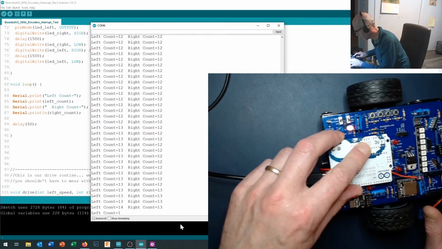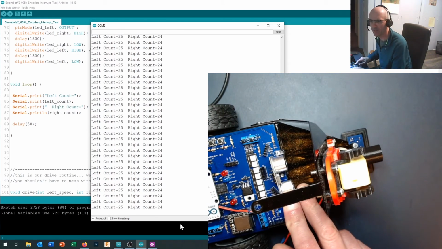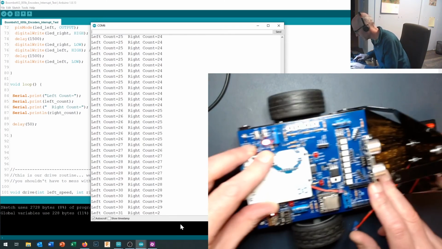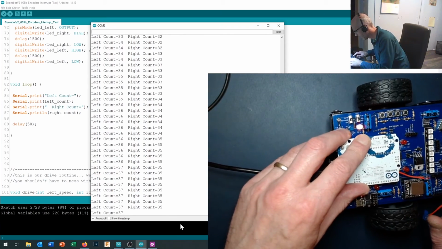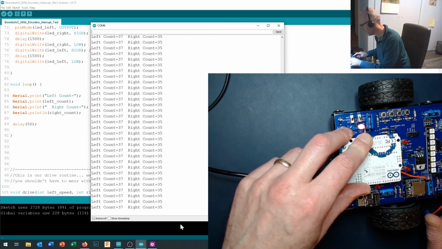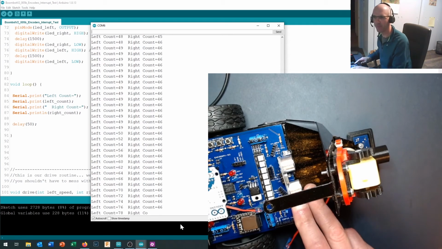And we should be able to roll it backwards 1 revolution. And oh, I think I went a little too far. Yeah, you can see on this side I got 25 ticks instead of 24 because it should be 12 in each direction. Let's go forward. And there we go, 35 and 37. Come back this way. There we go.